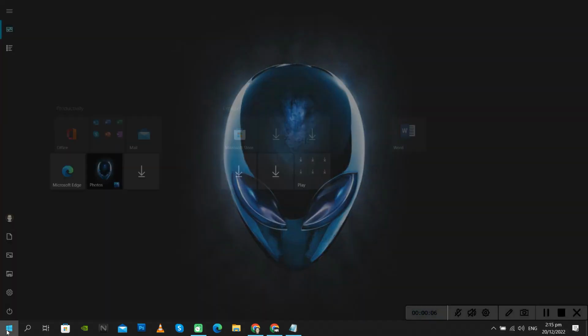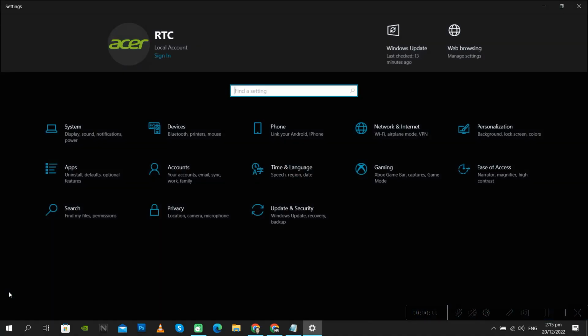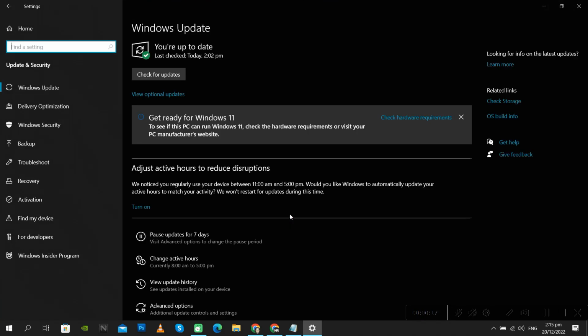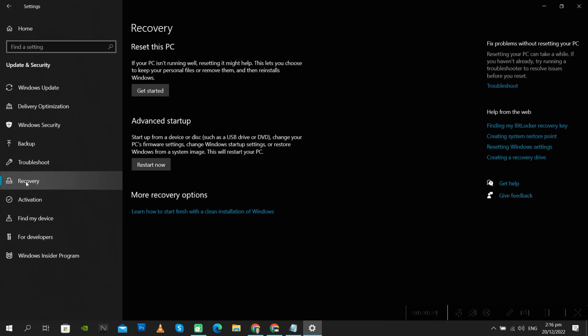Go to Windows Start menu and click Settings. Click Update and Security. Then, click Recovery. To reset this PC, click Get Started.